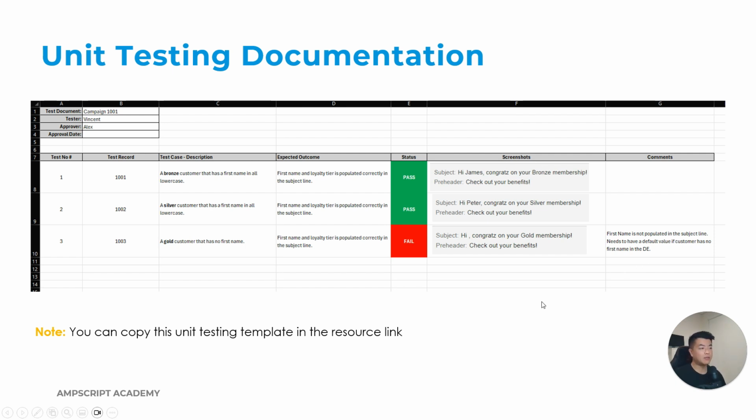So I have a template for you in the description, in the resource link below. You can download that and use that. Feel free to use that for any of your testing in the future. It's pretty easy to do.